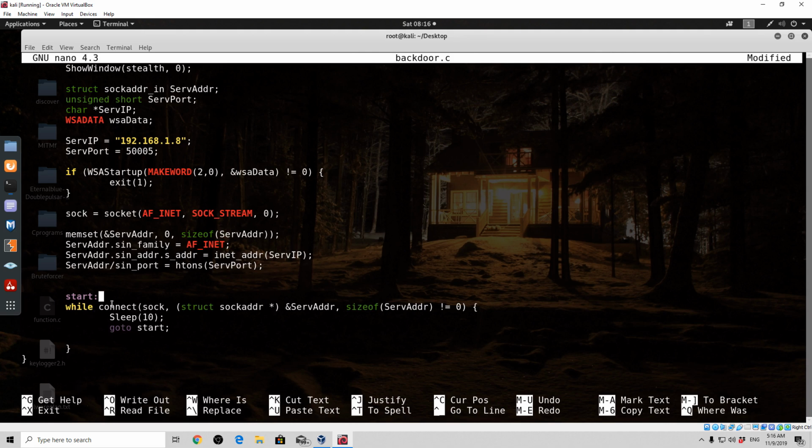But if it doesn't manage to connect, it will go to these 2 instructions. First of all, it will sleep for 10 seconds, and then it will go to this instruction which says go to start. So it will go right back to start, and then it will perform all of this in circles until the actual connect function works and until the target connects to our server.